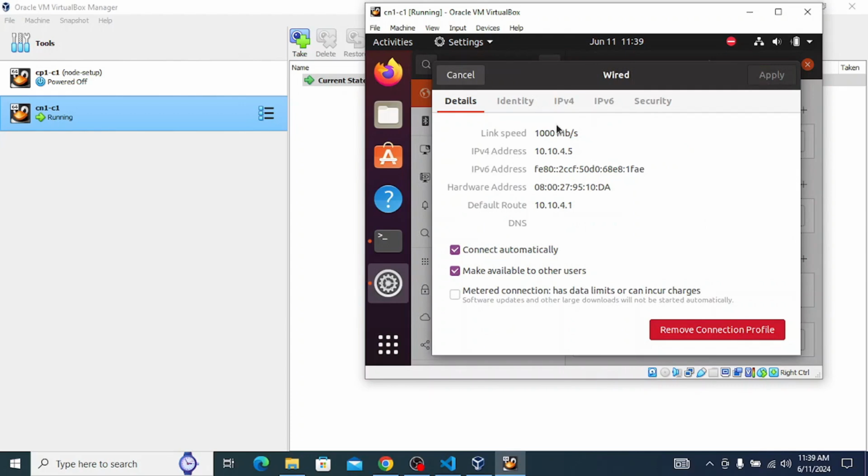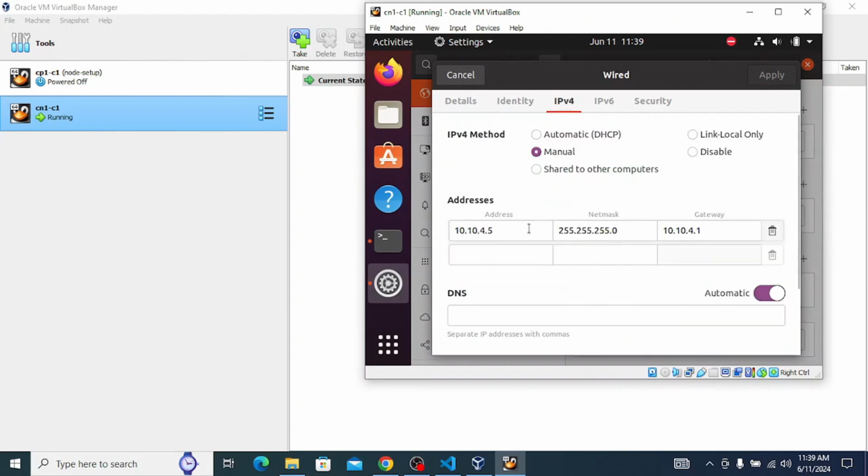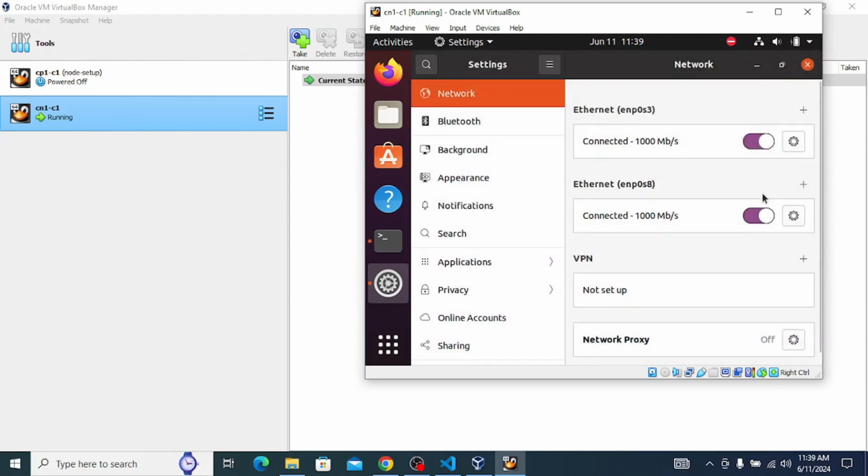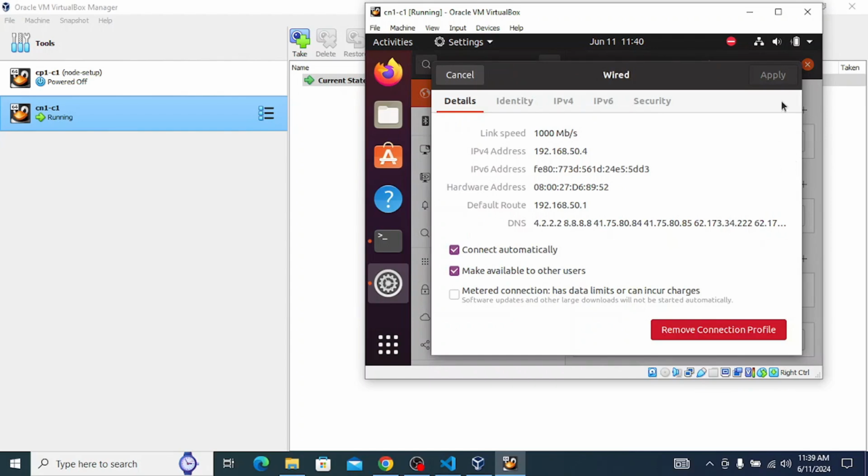Okay, so I'll just go to my settings. You're meant to be .6, not .5, so change it here. Apply this. Now, after applying, you need to refresh your network adapter. Refresh it.